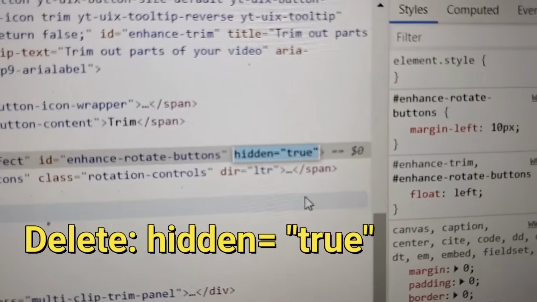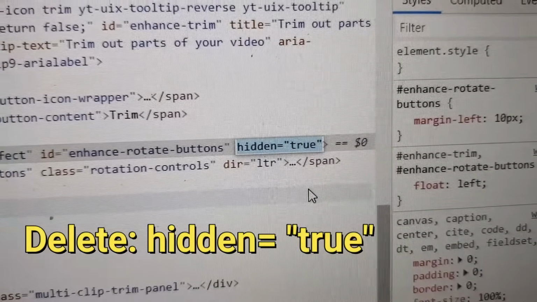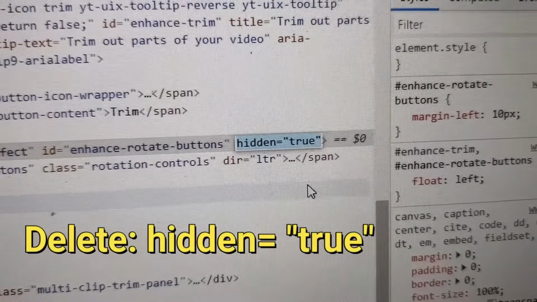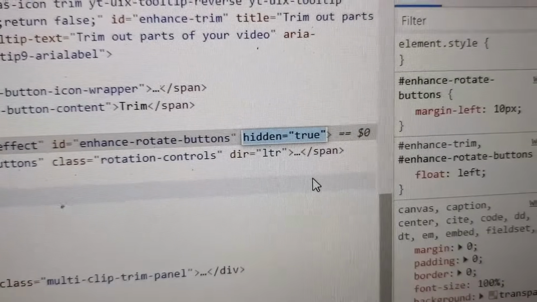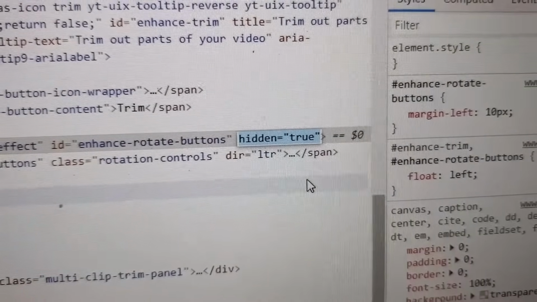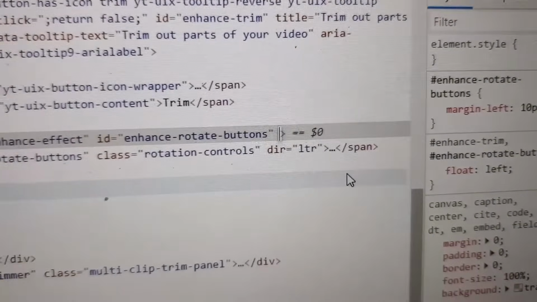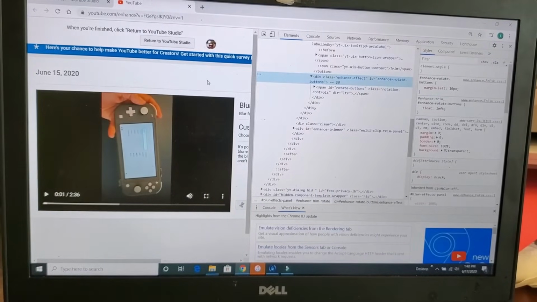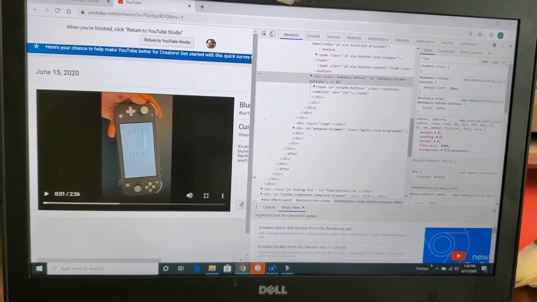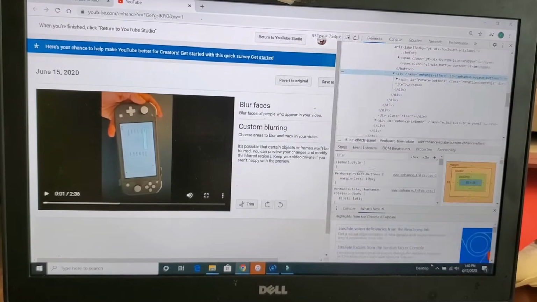You can see again, look closely, hidden equals quotation, true quotation. I'm going to delete that. You see the greater sign is still there, I leave it on there. Let me just delete it. Press it once. Boom, just like that. Now just click on over here. Now the button should be there. Let me move this HTML code over. Okay, so there it is right here.